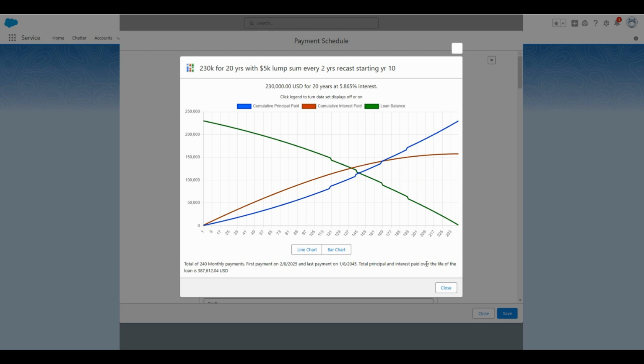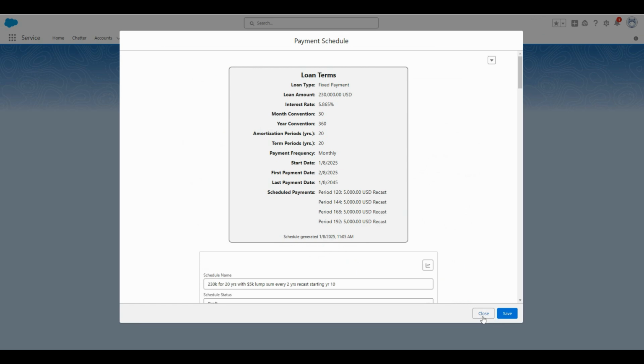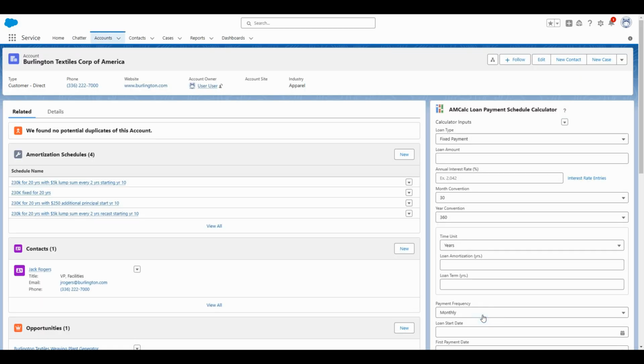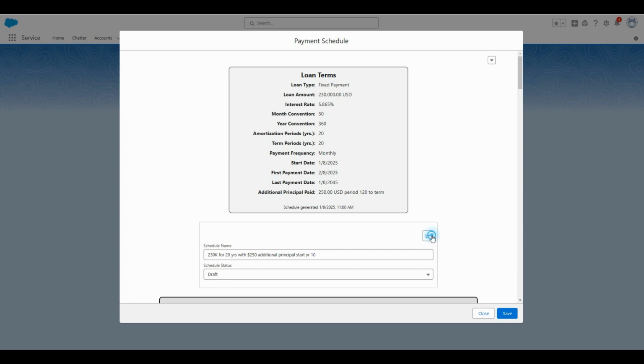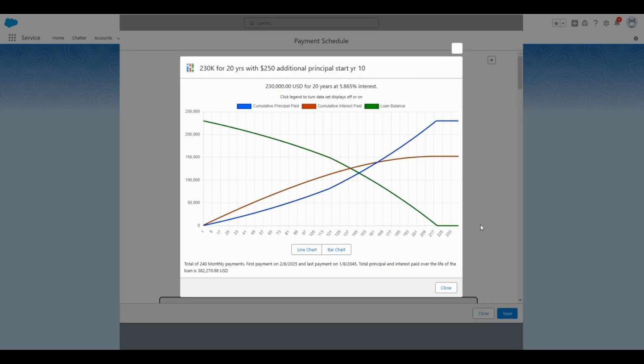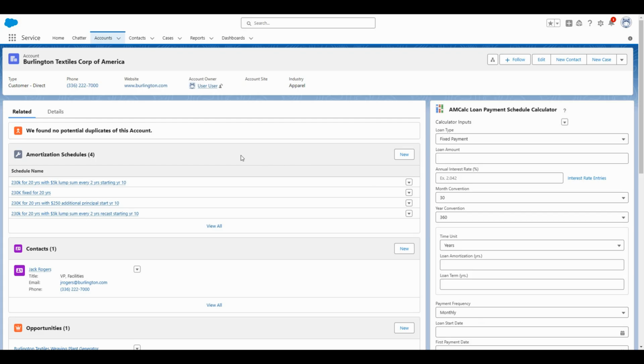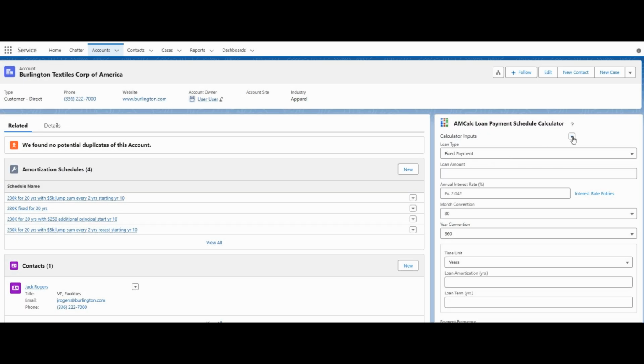Now let's take a look at the last schedule with the $250 payment to principal starting in year 10. And here you can clearly see, starting in year 10, when the additional payment to principal starts, that the green line, the loan balance, gets steeper, indicating that the loan is getting paid off faster. Okay, so we've seen the graph for each one of these loans. Now let's take a look at them in the compare tool.